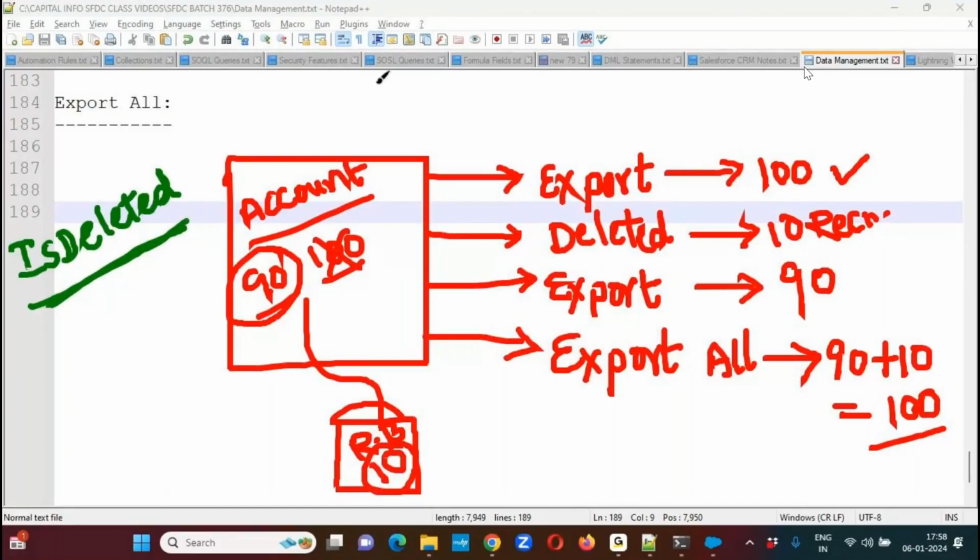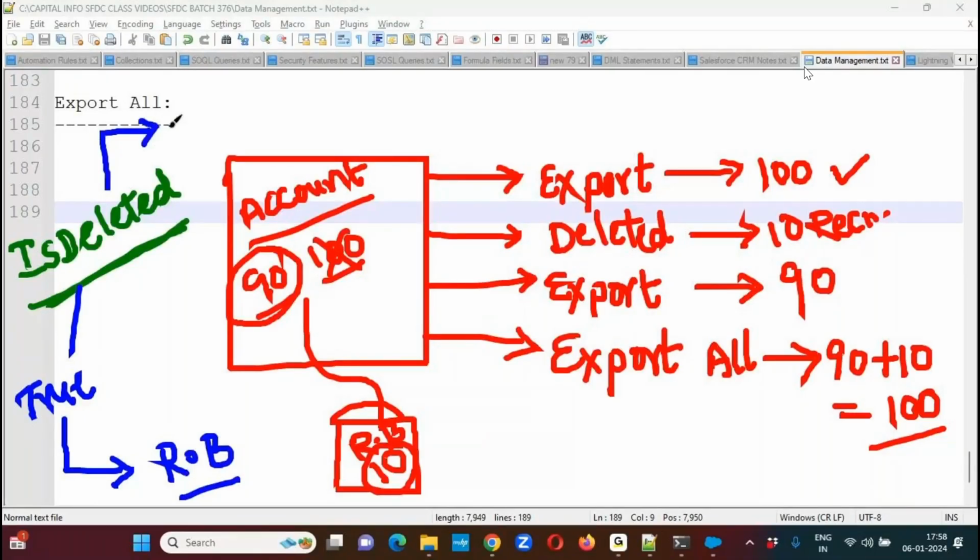Observe this. If it has the value true, that means IsDeleted equals true, so it's a deleted record, which means it is from the recycle bin. If IsDeleted equals false, the record is not a deleted one, which means it is from the object. Okay, understood the concept here?